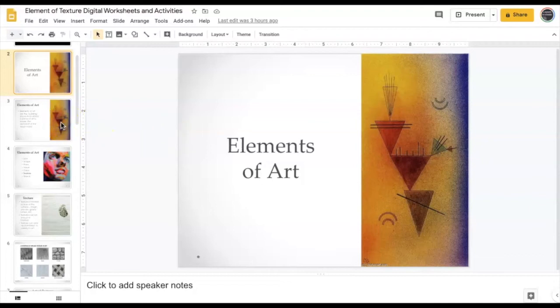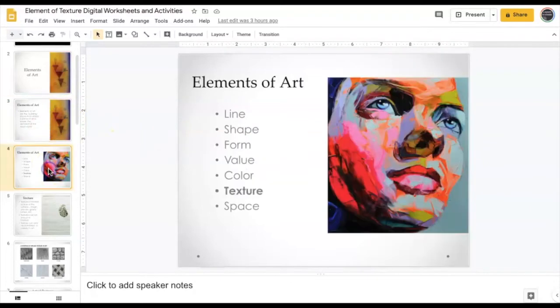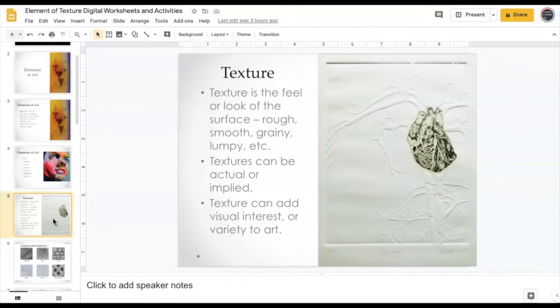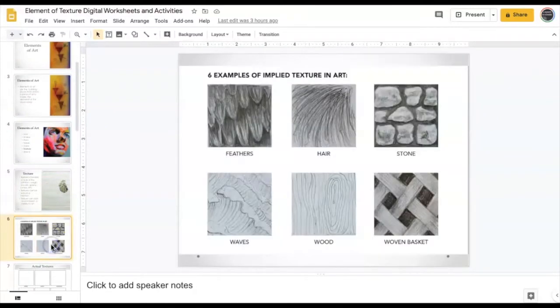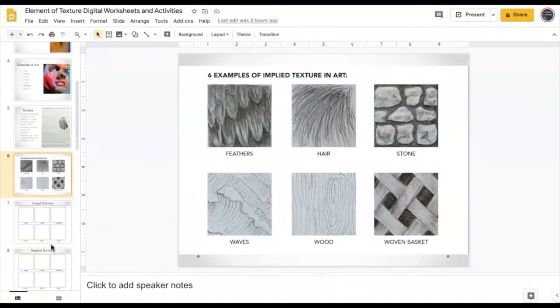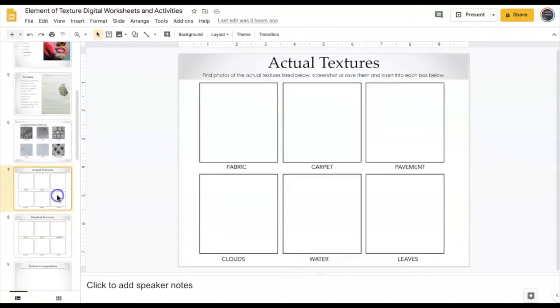Okay, the next element we're going to talk about is texture, and the first thing you're going to do is read about texture, the definition, and then you're going to look at some examples of drawn texture, and then you're going to find some examples on Google that demonstrate different textures.